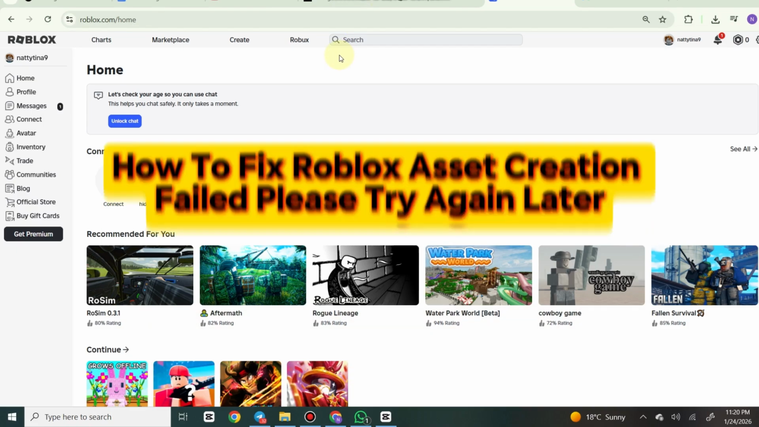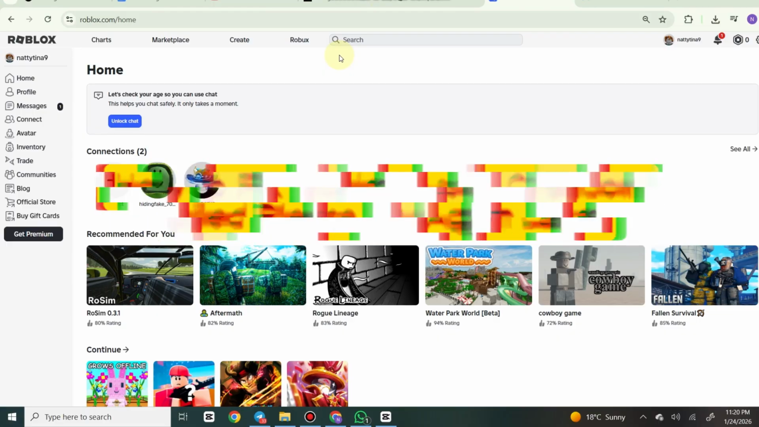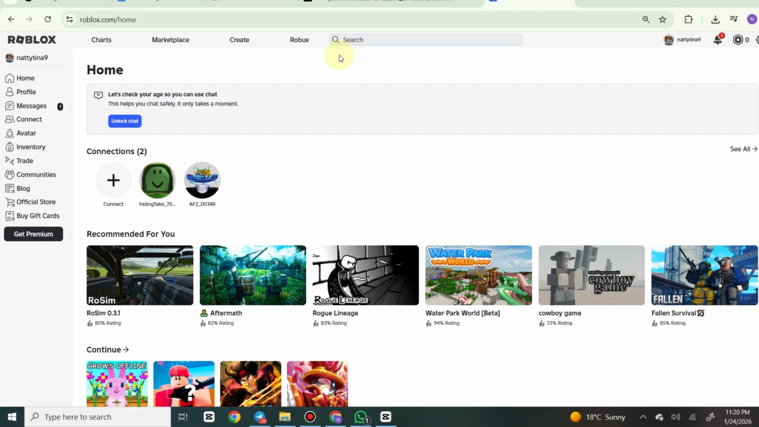In today's video, I'll show you how to fix the Roblox Creator Studio error that says Roblox asset creation failed. Please try again later. Let's get started. The steps are simple and work the same whether you're using the Roblox launcher or the Roblox website.